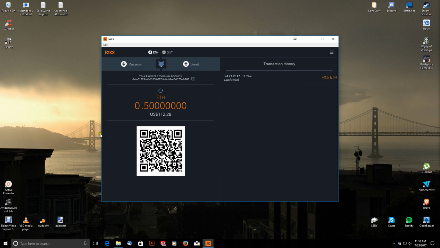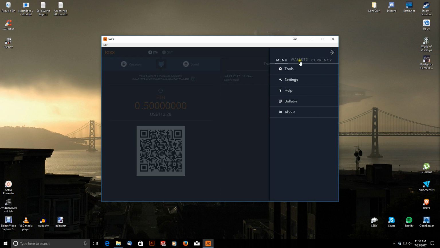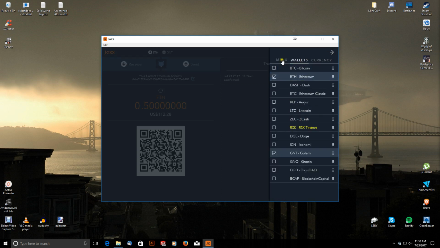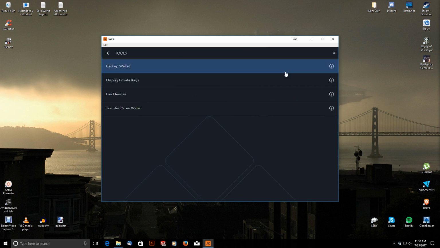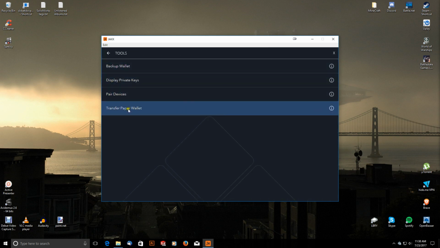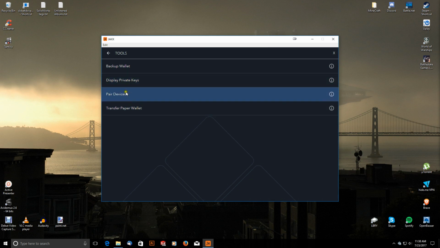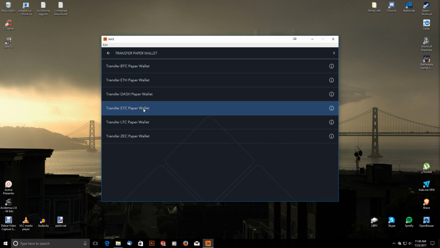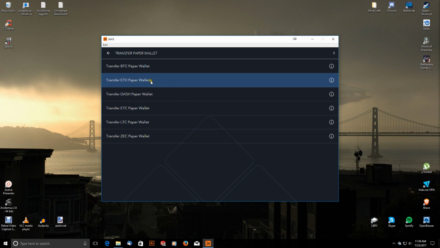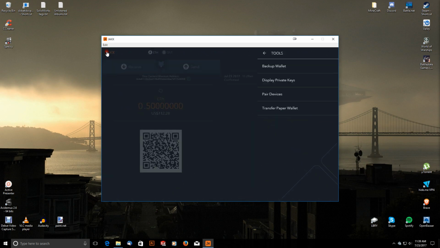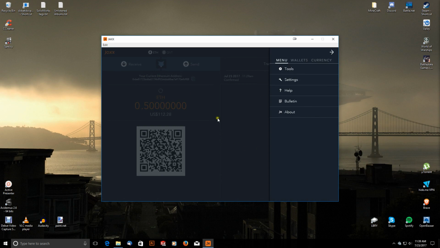All right, so on Jaxx, there is the ability, let me find it quick, to transfer a paper wallet or to sync a wallet. And I believe transferring a paper wallet will do, no, this isn't it. Because I set this wallet up already on this PC, it's not going to let me do it.